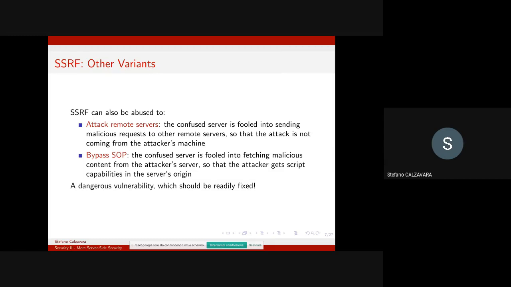The negative news is that fixing server-side request forgery is in general complicated. So we can come up with very intuitive recipes to deal with server-side request forgery, but the problem is that many of these recipes do not actually work nice in practice. So you might easily come up with defenses which can be fooled by the attacker.